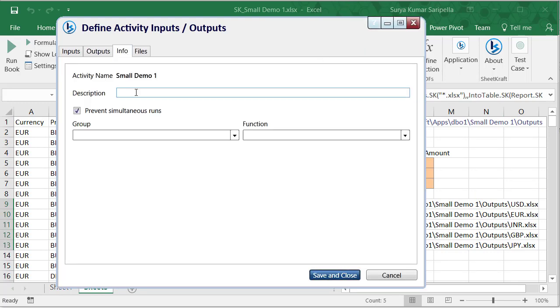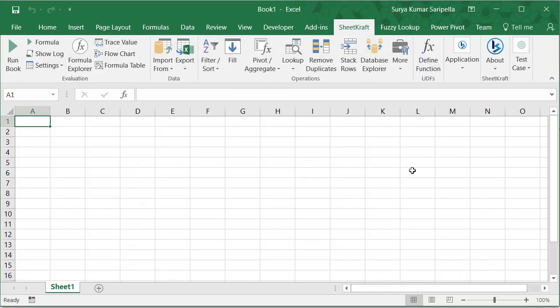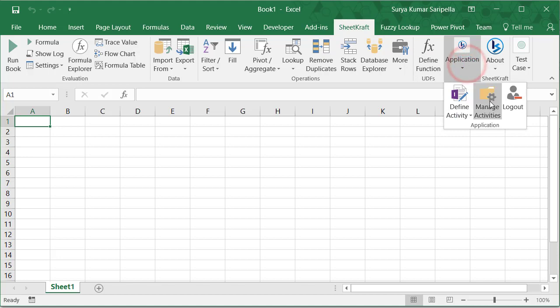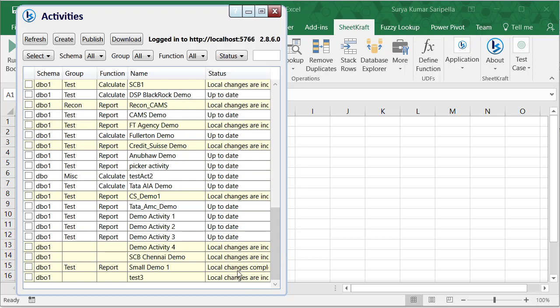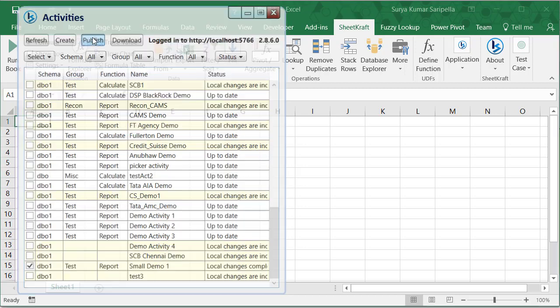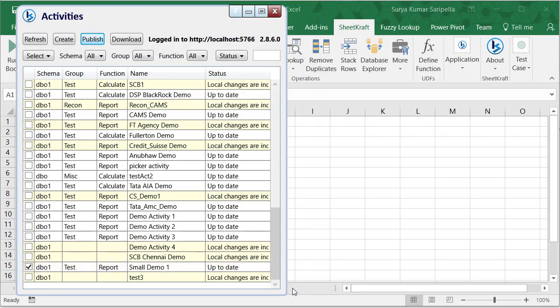Further, the activity definition step expects the user to provide a small description, specify the group as well as the activity classification. The user can now follow the on-screen steps to save and close the activity. Subsequently, the user can publish the activity via the Manage Activities window from the SheetKraft ribbon. Note that to publish an activity, the user must be logged into the server from the SheetKraft add-in and must have the necessary permissions to publish the activity. The activity has been successfully published onto the server. With this, creation of the activity is now complete.